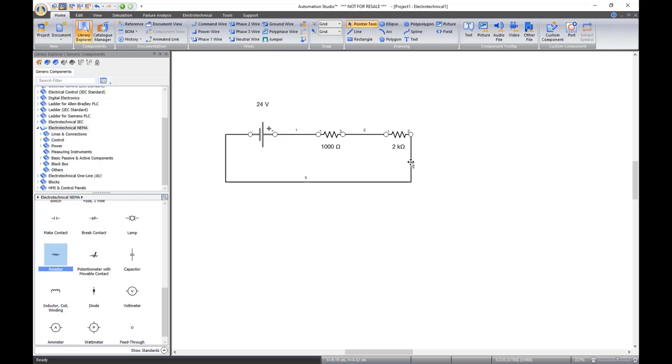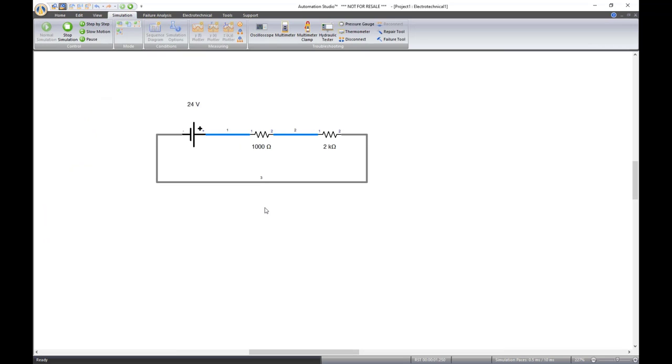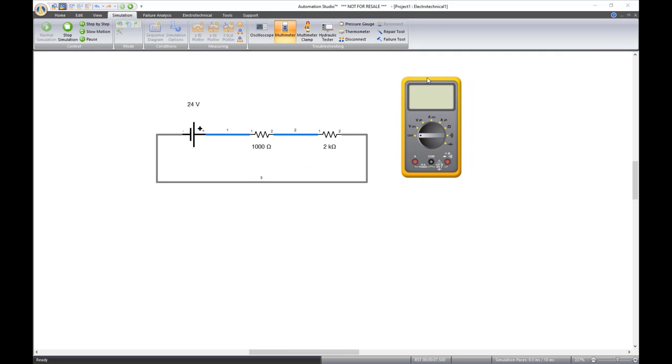Once I've created the circuit like this, I can also edit if I want to change the line path and things like that. I can directly go into the simulation mode, start simulation, and use a measuring tool to take measurements. I can use a multimeter like this and simply go into DC mode and take measurements on my circuit. I can go like this and bring my probes wherever I want.